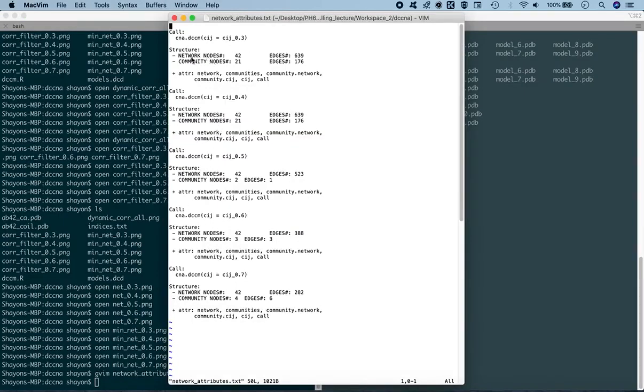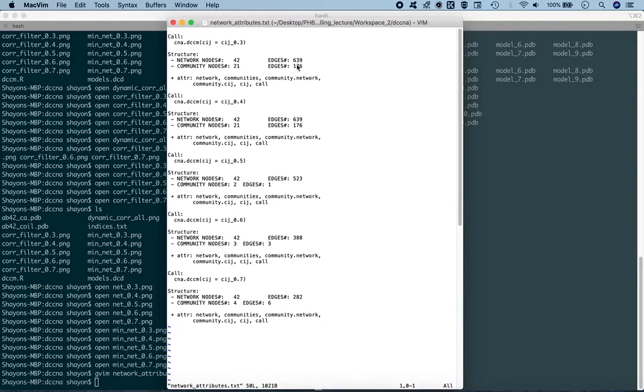So you'll find that for the 0.3 cross correlation coefficient, the number of nodes is 42, as for all the other cross correlation coefficient threshold values, because there are 42 residues represented as the C alpha atoms for amyloid beta 42, and the corresponding number of edges for the 0.3 cross correlation coefficient is 639. So that's a huge number, as you found from the community and network structuring as well. And the 42 residues are exactly divided into 21 community nodes, which are further connected by 176 edges. These are the edges between the communities. So 2 communities form one edge here.